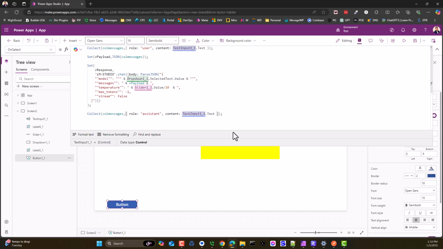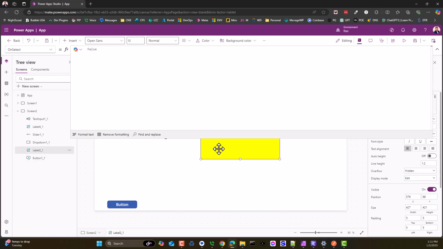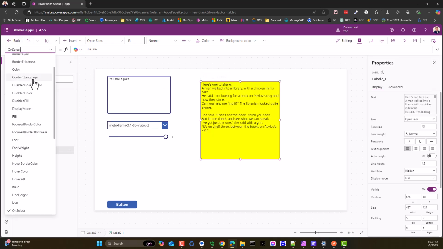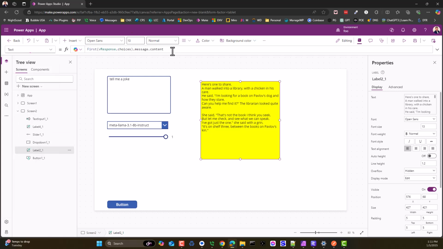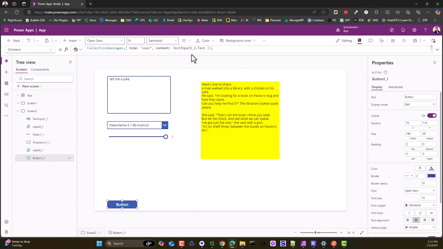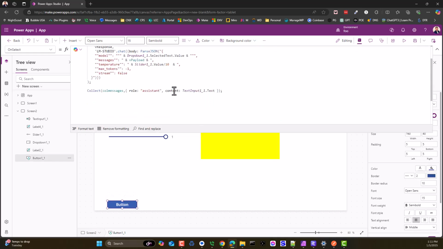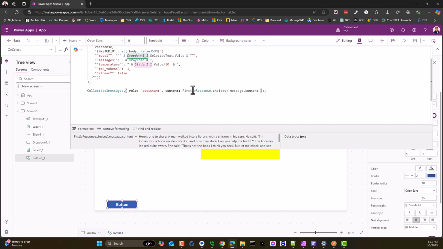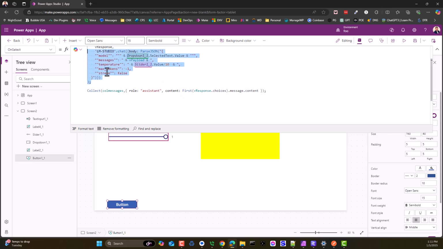But now I need to make this more dynamic. So if I take the code that we used here, not for the on select, but for the text, where's text? Okay, here it is, right here. And if I come down here to the button and go to the last one, instead of text input 1 equals text, because we're not using the user's question, we want the AI's response.